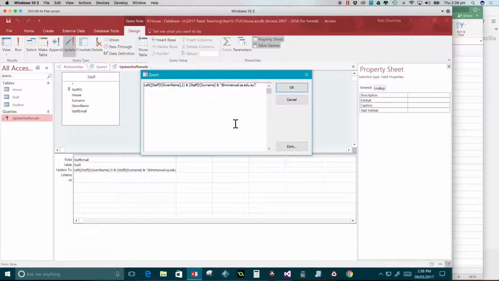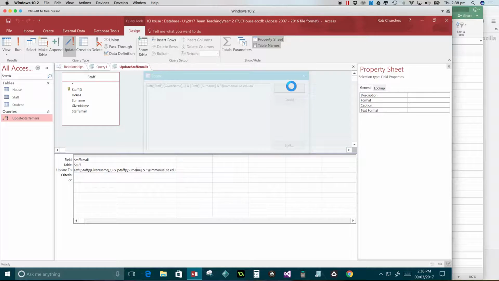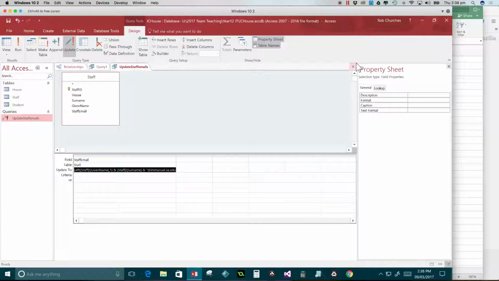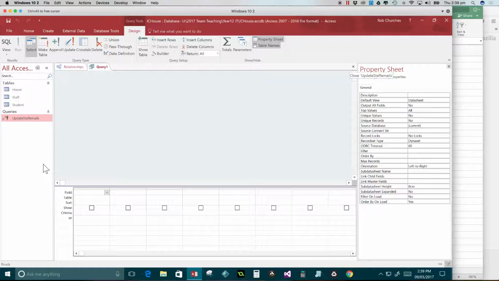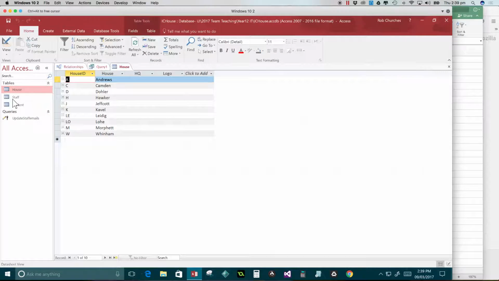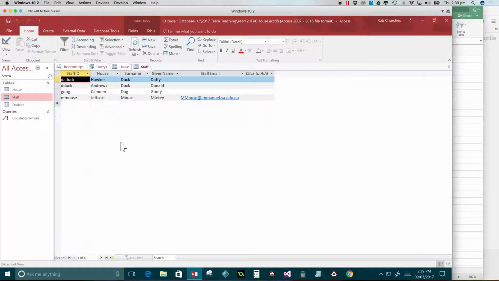That basically there, folks, is exactly what we did in that spreadsheet. What it's saying is, from a particular field, I want to get just the first character on the left, I want to get all of the surname, and add emmanuel.sa.edu.au to it. Let's see if it works. Watch what happens here. If you go into the staff table, folks, you will see that Mickey Mouse is the only one that's got an email address. Close that table.